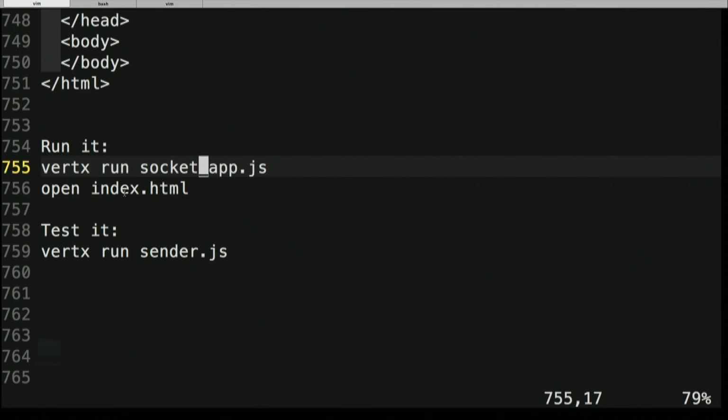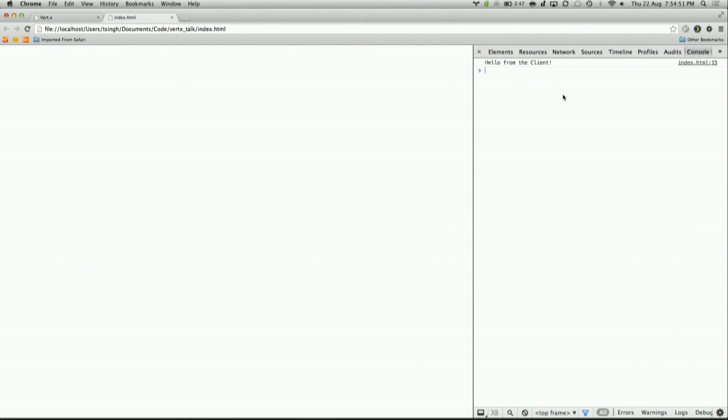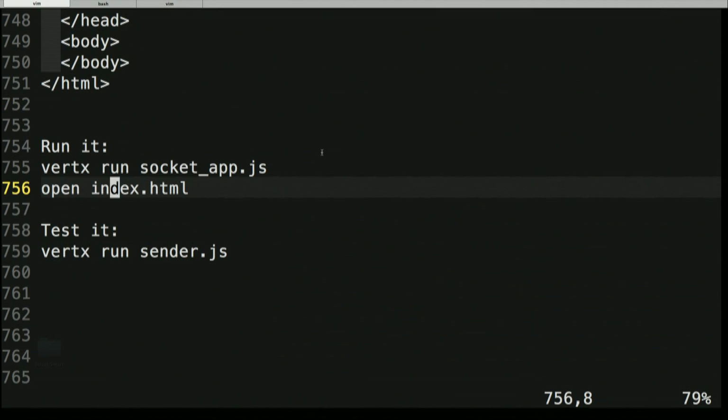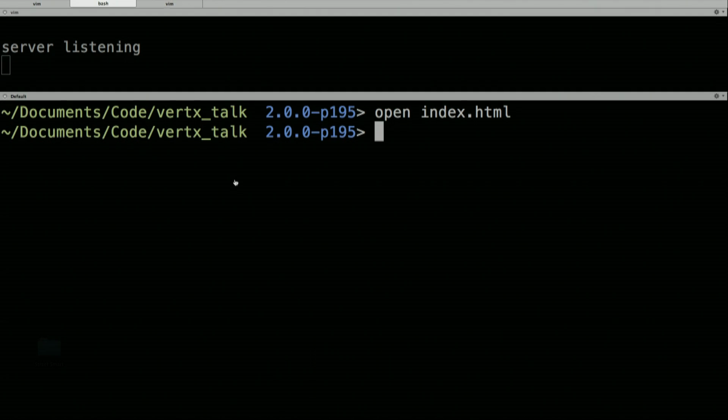And over here, I'm going to open our index.html page, which is going to open this up over here. And if I bring up the console, we get a hello from the client. So once again, this is going to send a message to the polite handler, which is really just defined up here, and just log that reply. Pretty straightforward, and I'll show you something kind of neat later.